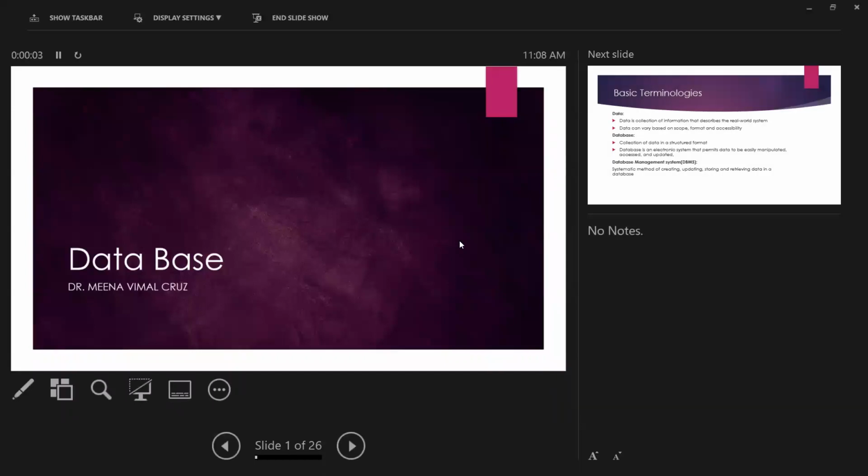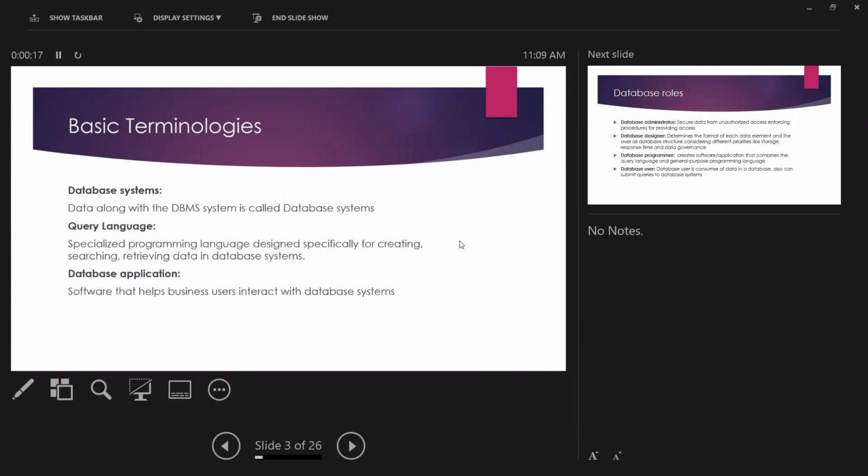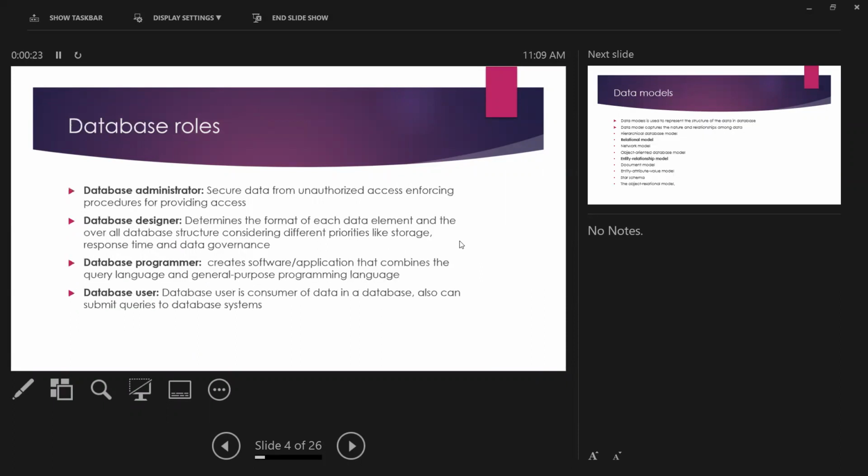Okay, so database. What are we going to cover in today's class? The basic terminologies. What is data? What is database? And what is database management? And what are the other related terminologies that you should be aware of? And then why do you need to learn database? Like what kind of job will you do once you learn the database?